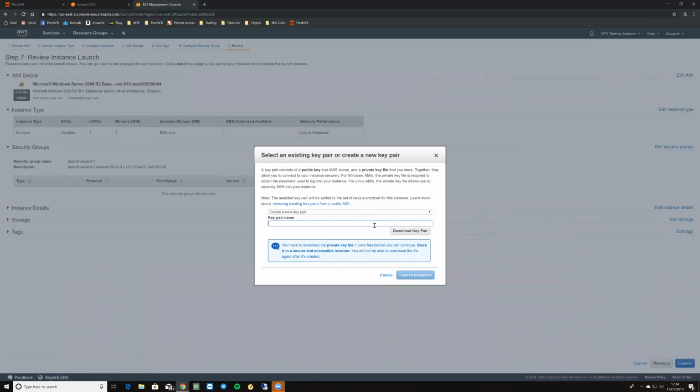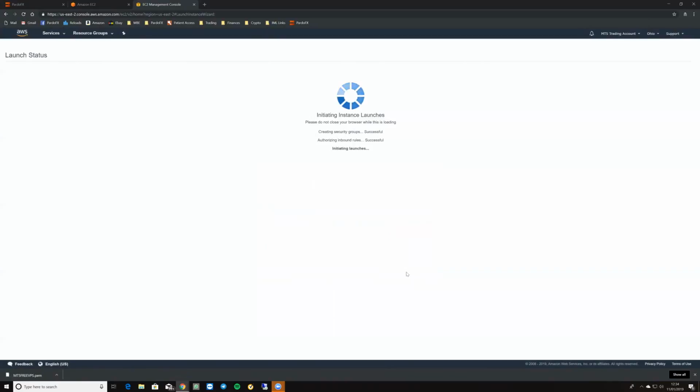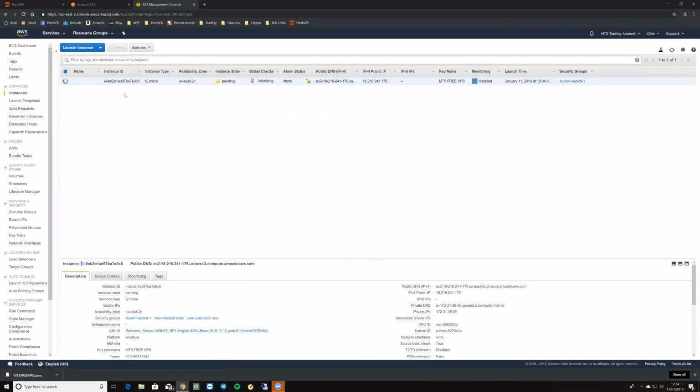Okay, and then call it whatever you want. So again, for me, MT5 VPS, or let's say MT5 free VPS. Okay, so I'm going to download that key pair now. Fantastic. And then what we want to do is go launch instances. View instances. Okay, so you can see instance state's pending right now. Okay, we're just waiting for that to come up as connected, and then we can continue.